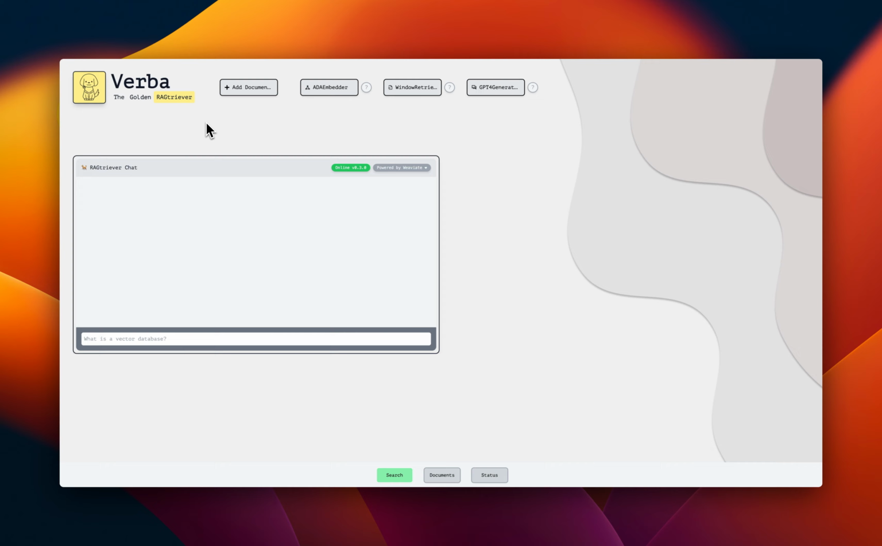So what I'm going to do in this video is get you set up with your own chat with PDF system. This uses something called RAG retrieval. So that's retrieval augmented generation. And that basically looks at your documents, pulls the relevant information and allows you to chat with them.